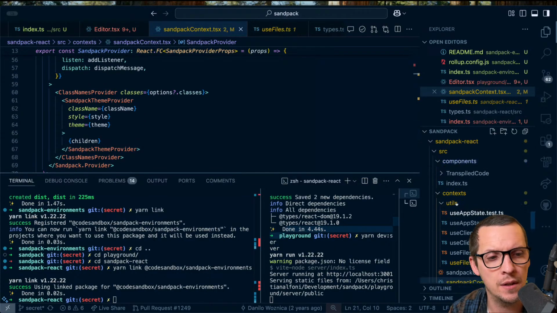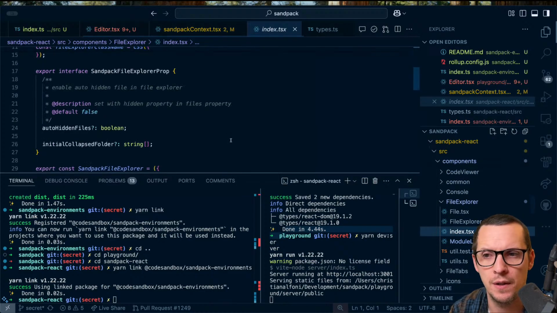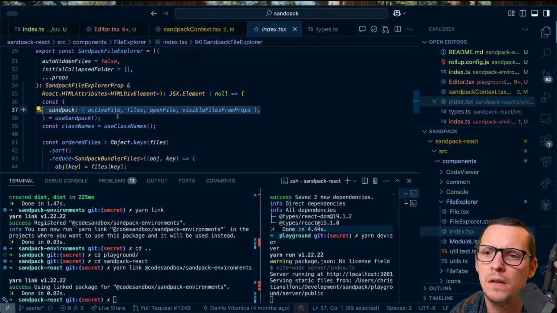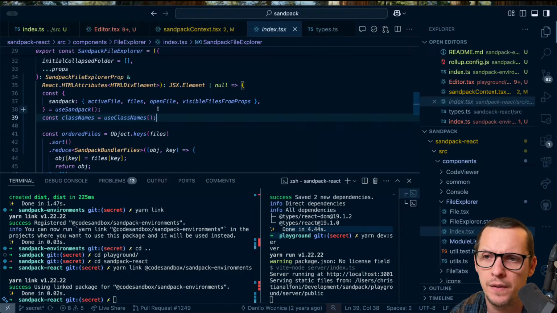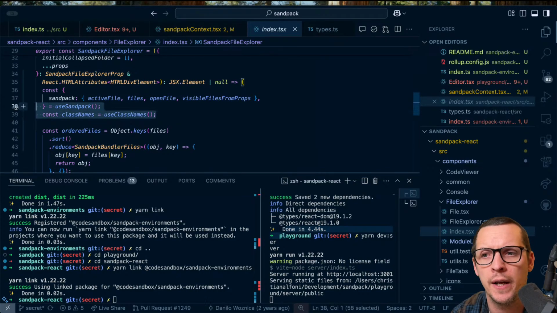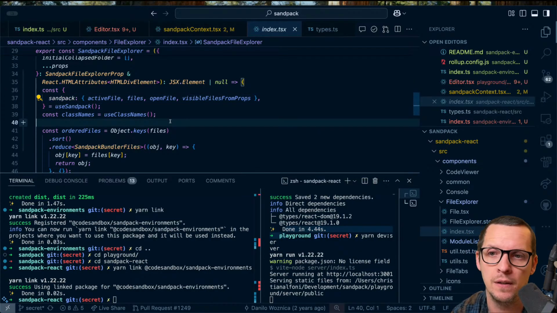Yeah, I just want to take a quick look at the file explorer just to see how it actually uses the files. So it uses Sandpack, active file, files, open file. Yeah, so this is basically changing the state. So I was thinking more like having different providers. So you have like use files, and that holds the files and the state of files and everything.